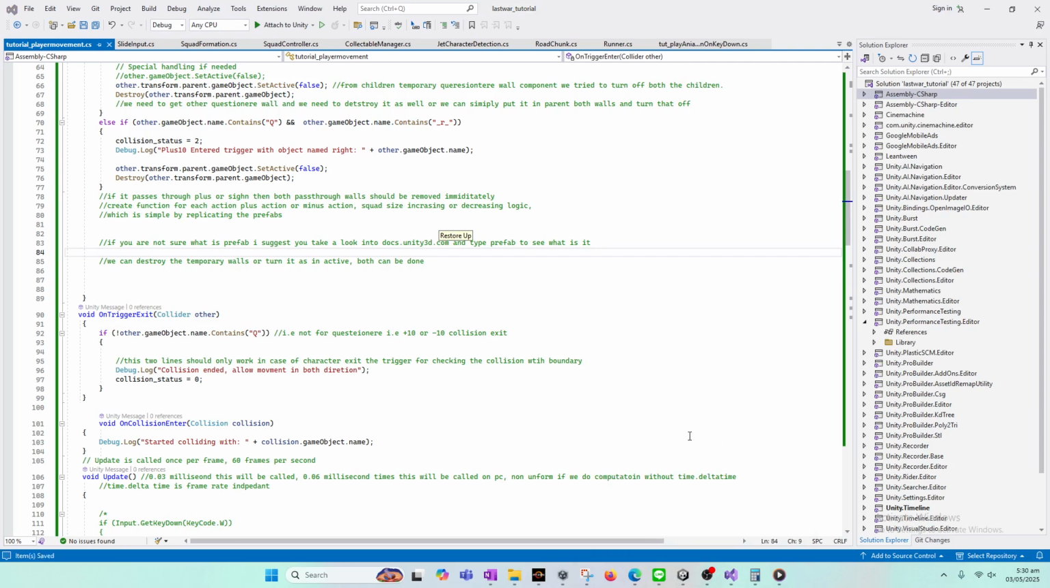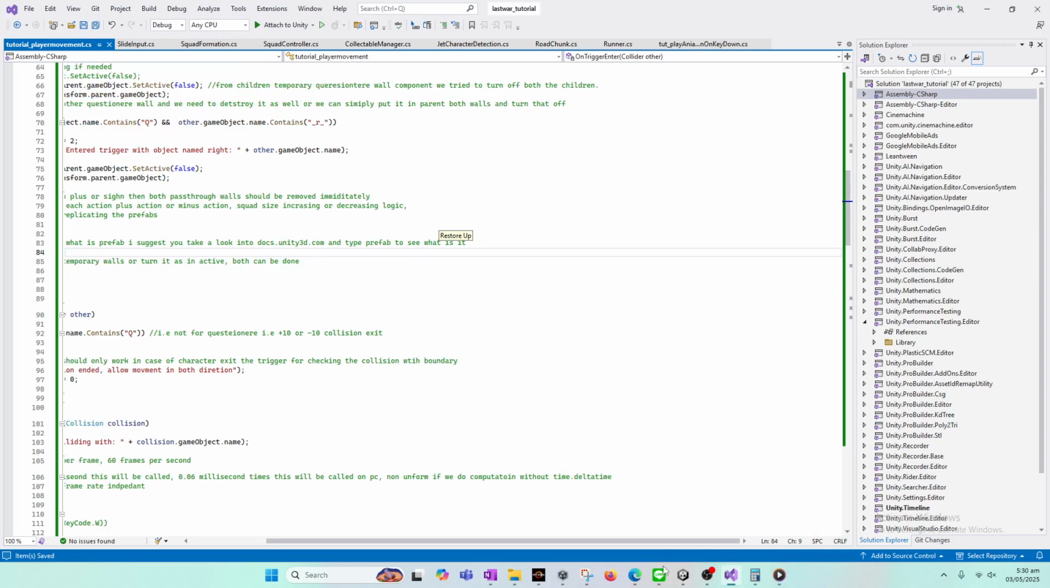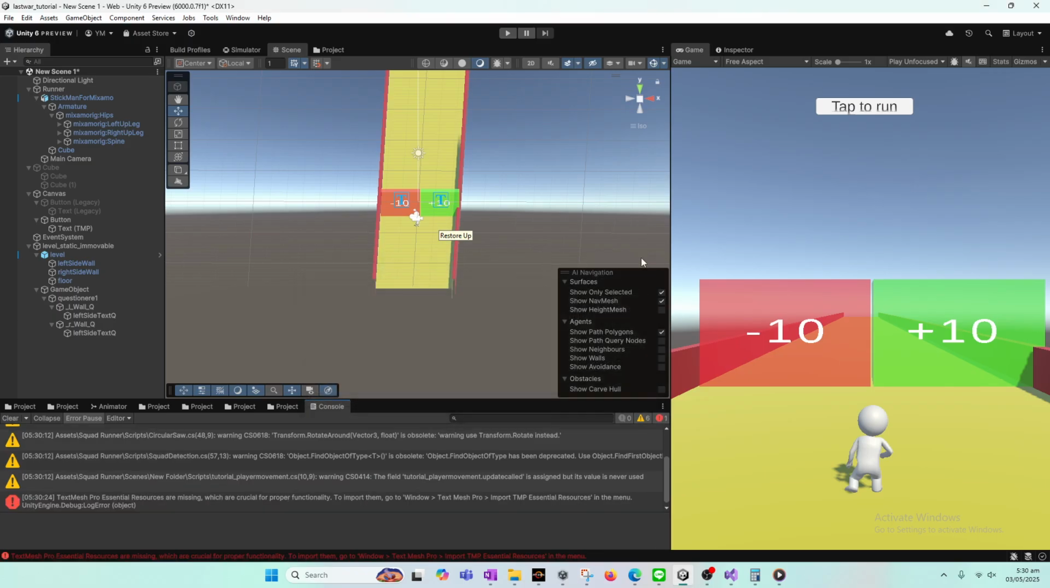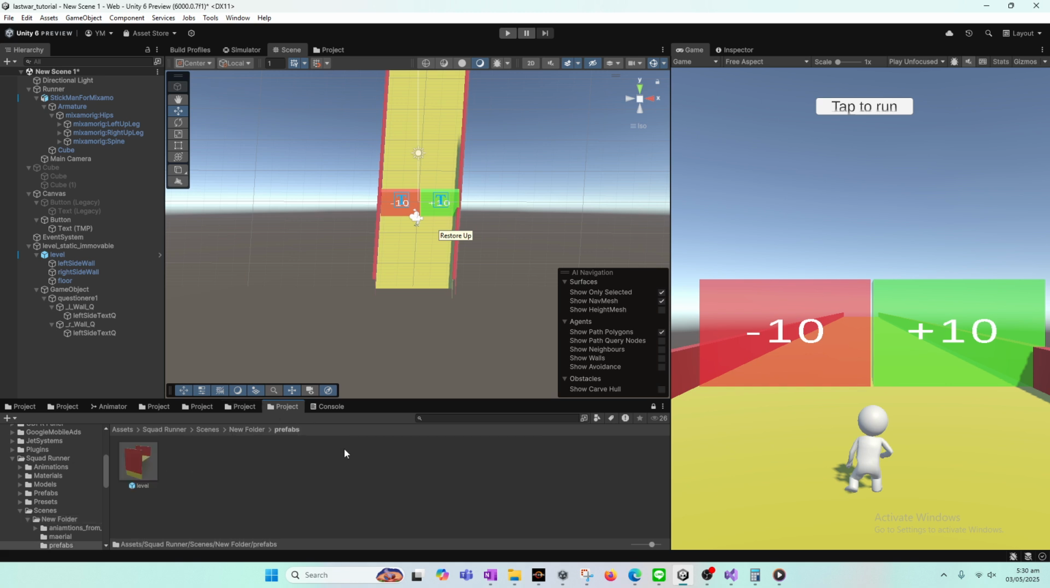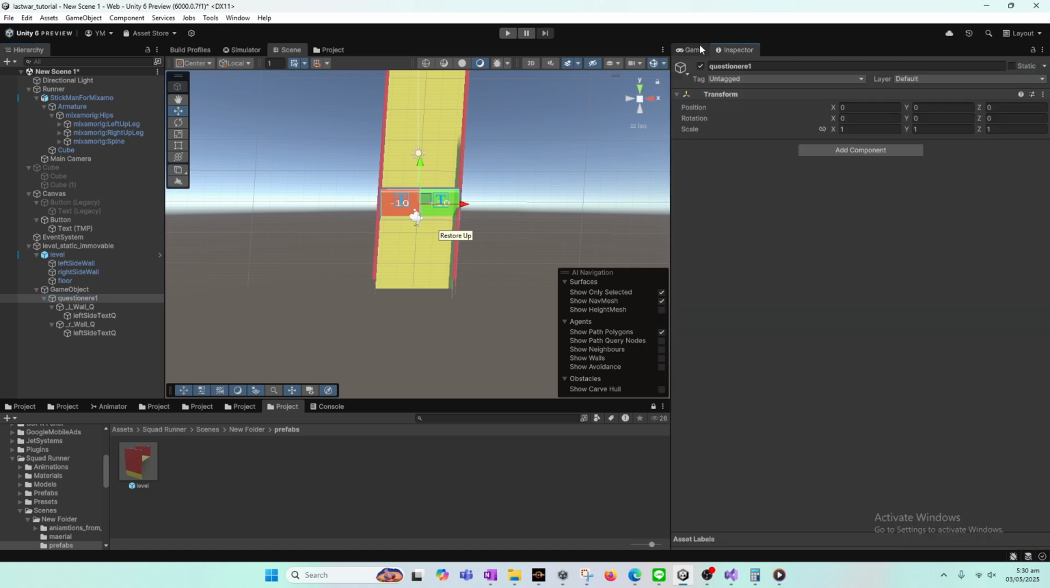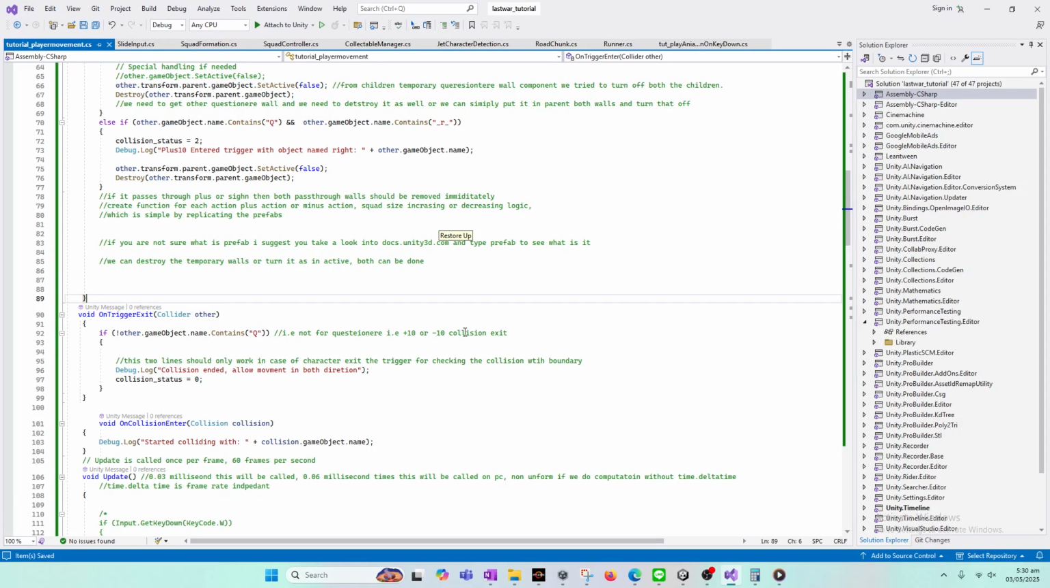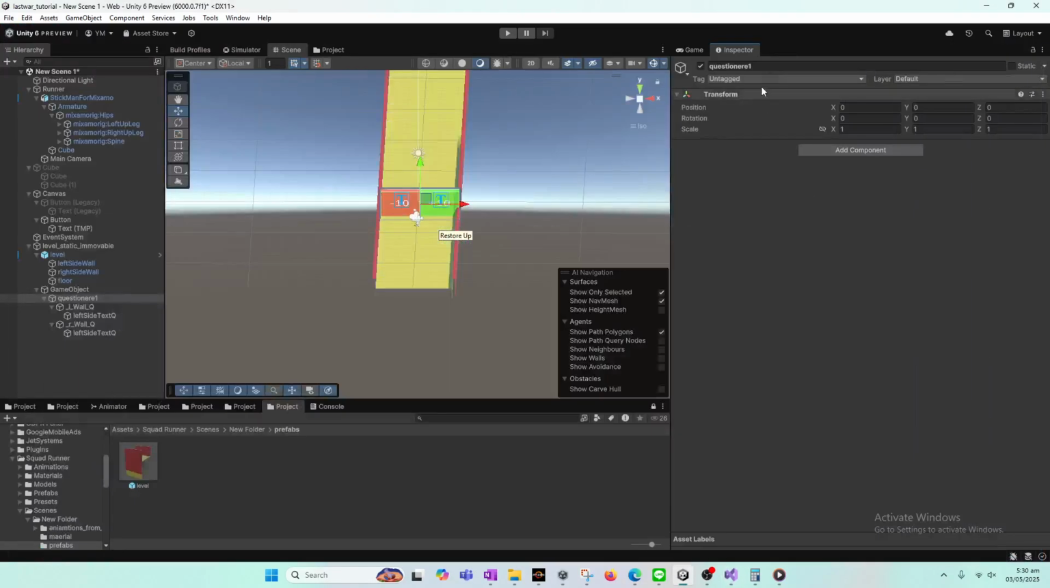But for now, I simply suggest that you take a look at what prefabs are. And this is the questionnaire one. I'll simply drag it in. I will rename this questionnaire1 to questionnaire like this, and save it again and make a prefab out of it.